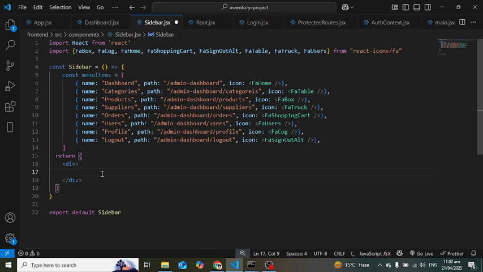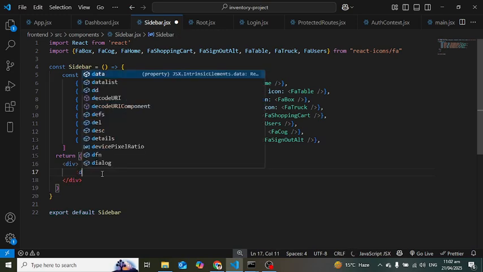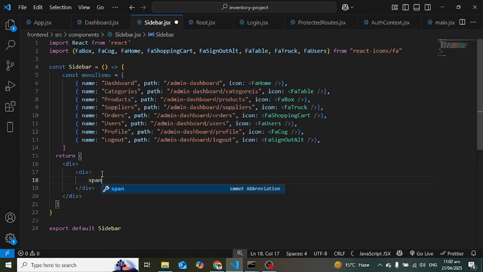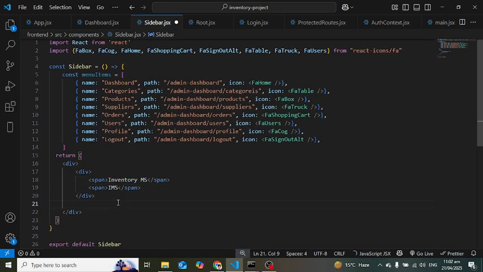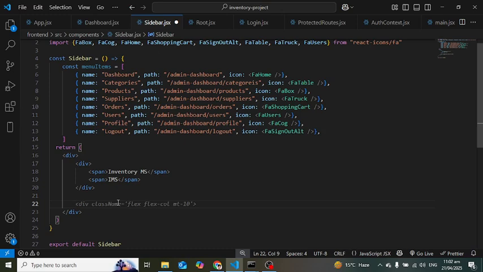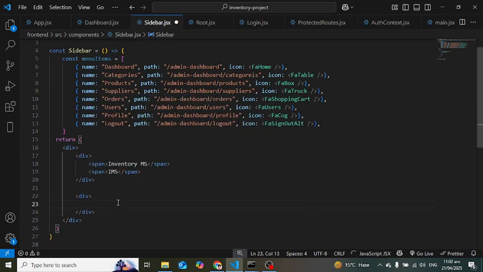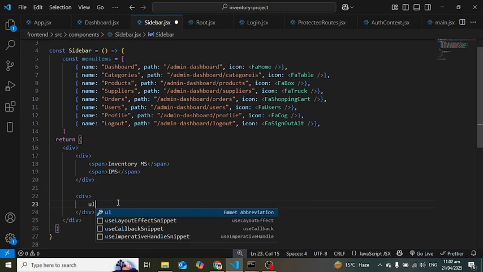Okay, so first of all, just come here to this div element. Inside this div element, let's have another div, and we will have two span tags. In the first one we will have Inventory Management System. And in the second one we will have just IMS. The first one is for larger screens, the second one is for smaller screens, because this is a responsive sidebar. Now down from that, let's have another div element, and inside that we will have a UL list.